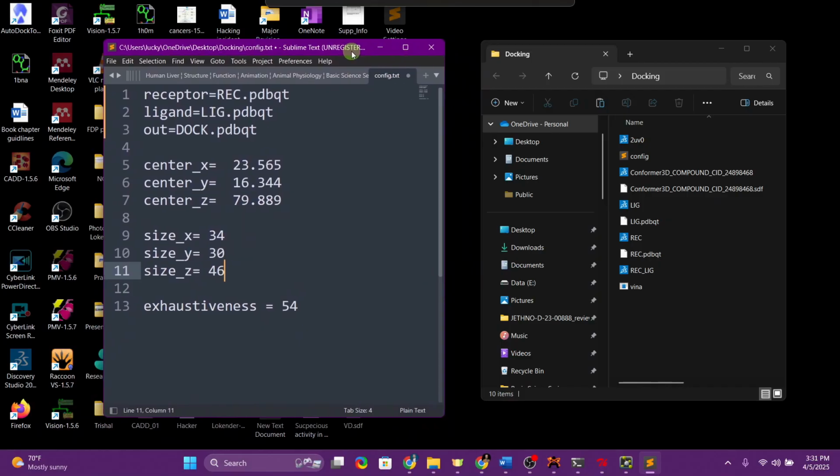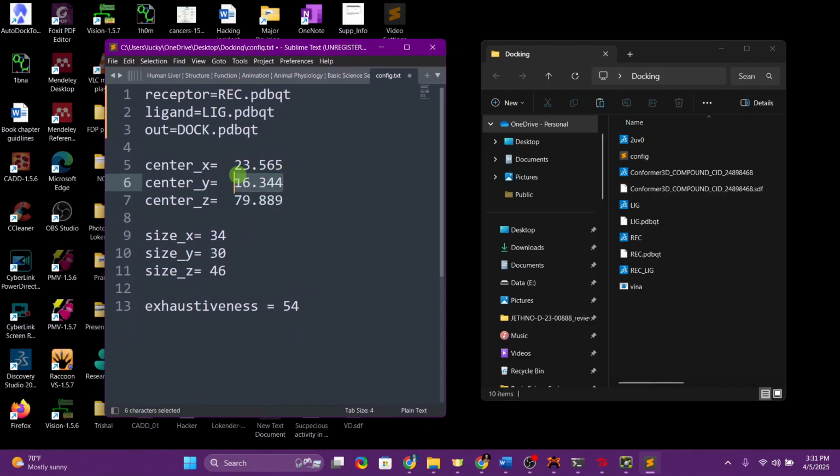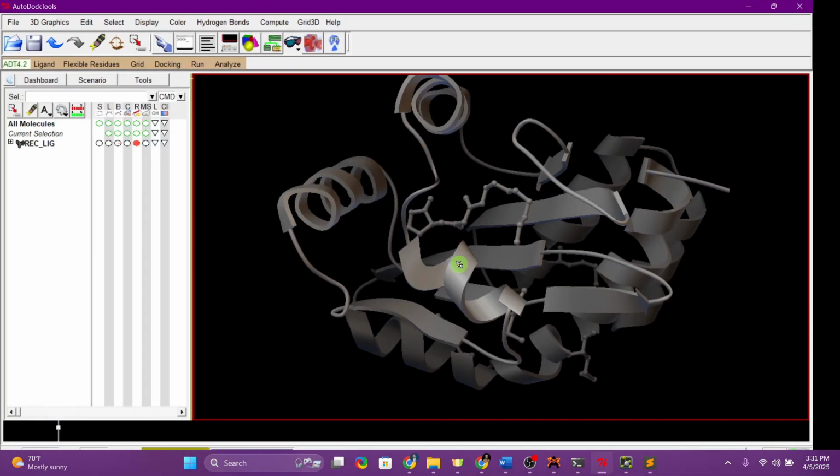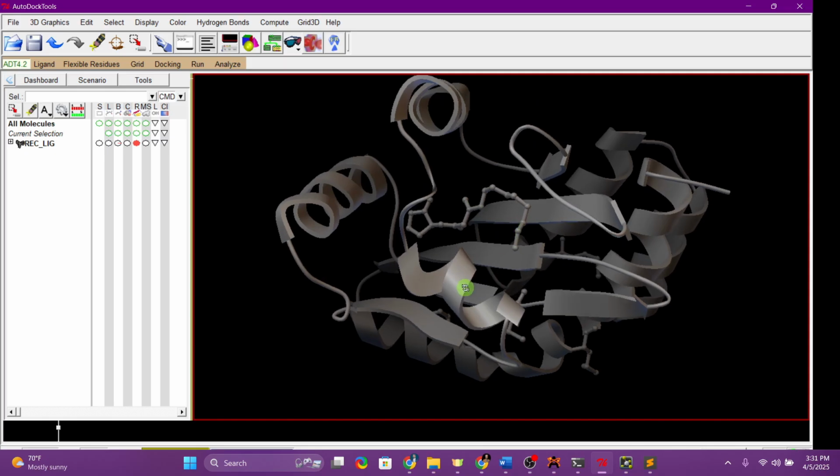Okay, so now as you can see over here, we need these data points. These data points will come from the grid box that we'll create. So we'll go back to AutoDock Vina, AutoDock Tools. So as you can see over here, we have the ligand molecule. Now we need to get that particular grid box. So what I'll do is I'll go to grid, I'll go to grid box.